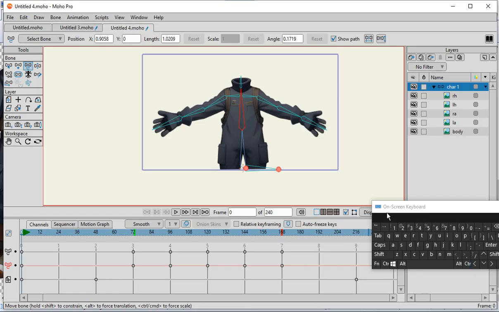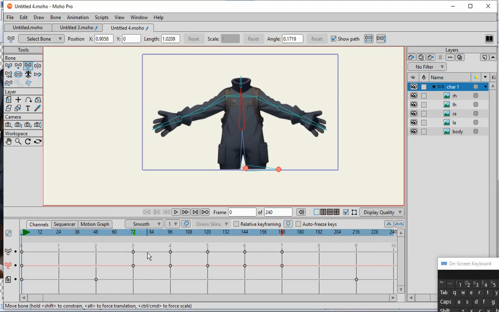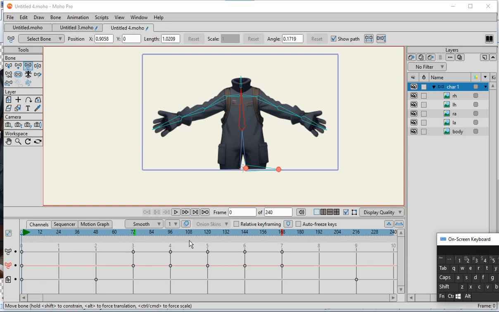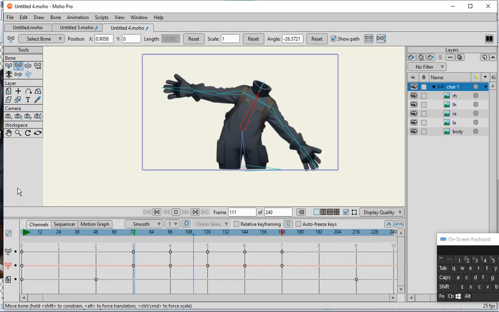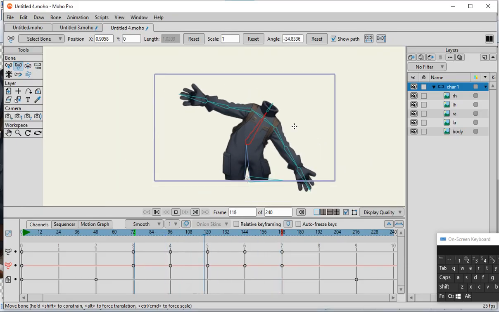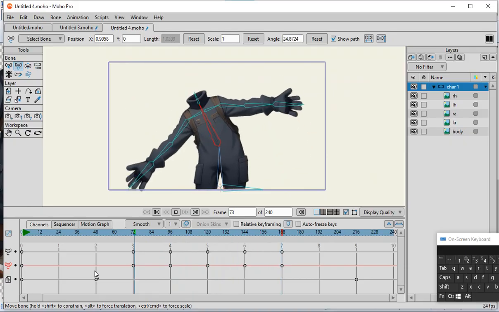Alright, so what it'll do is just loop between these frames. To do that, control left click for the beginning, then right click for the end. Alright, so it'll just loop. So we'll just see if the character exercises or not here. Alright, good.